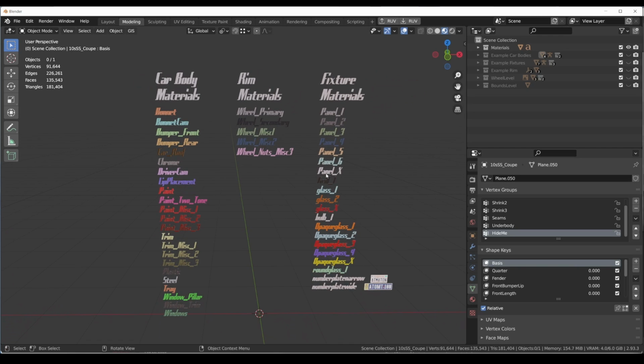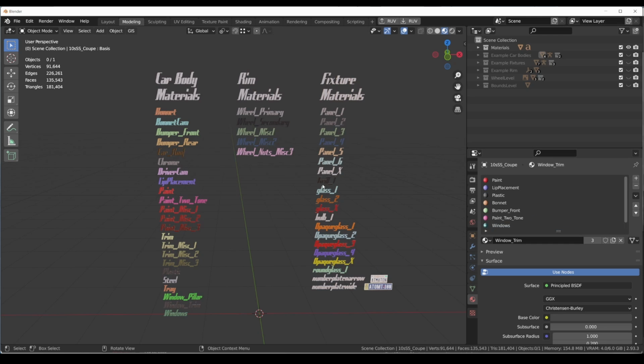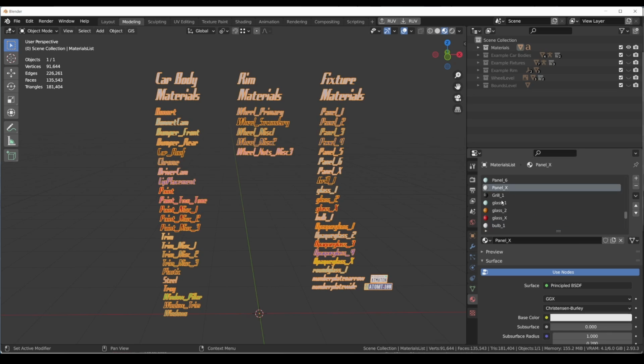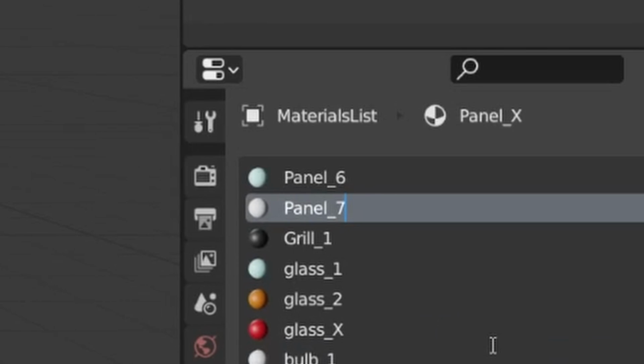You may notice materials named something like panel underscore X, and all that means is that the X is the next number in line. You can use a mostly infinite number of materials, but I've just provided a handful of placeholders for you here. If you need more, just make more and continue the numbering scheme. Feel free to rename that last one with a number as needed.